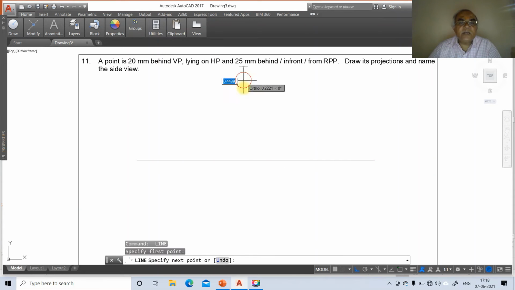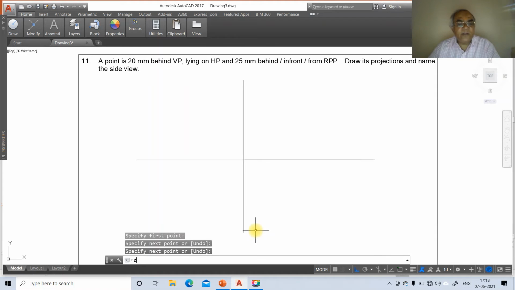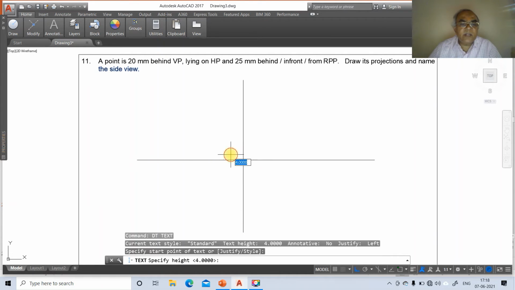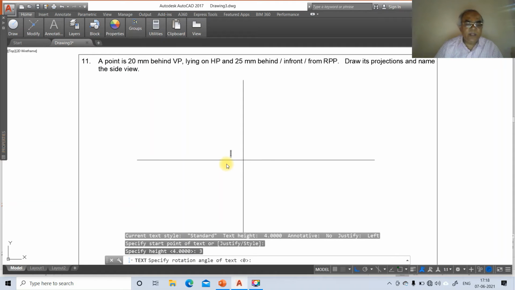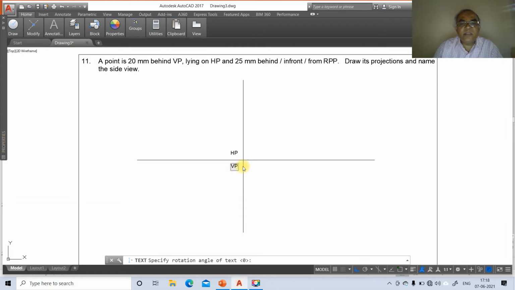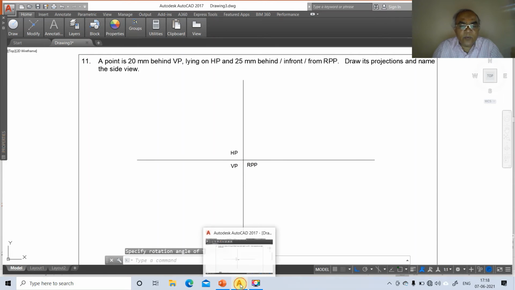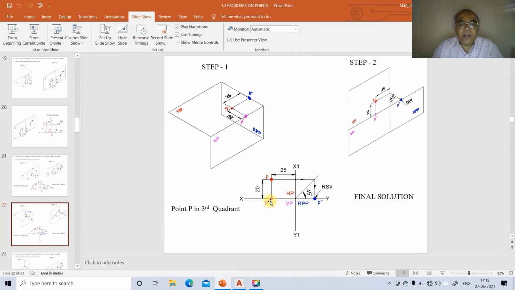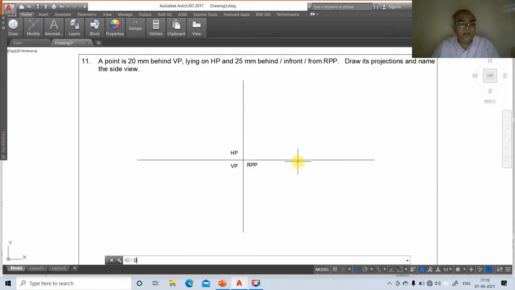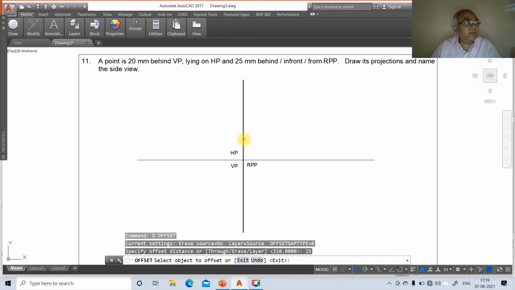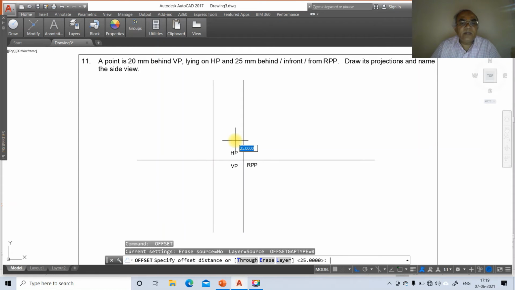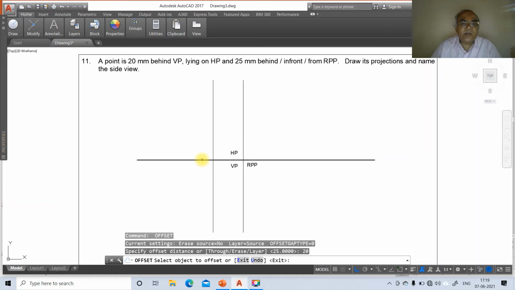So again you take this and draw a vertical line. First we're going to identify the planes. Here I will take the text height as 3 and identify the planes as HP, and here VP. Always adjacent to VP will be the RPP. Then go to offset. Now we are going to offset 25 mm and 20 mm: 25 mm with respect to the vertical and 20 mm with respect to the horizontal. So go to offset, take 25 mm with respect to the vertical, you offset this, then 20 mm with respect to the horizontal, you select this.